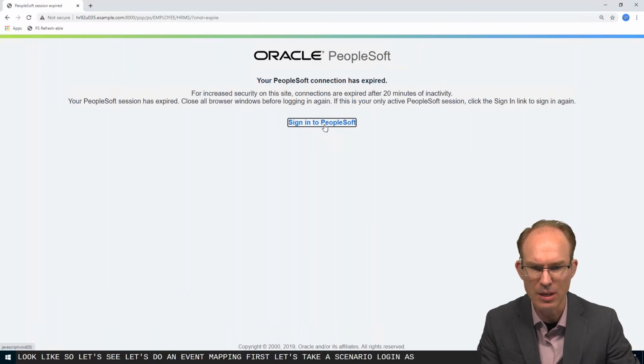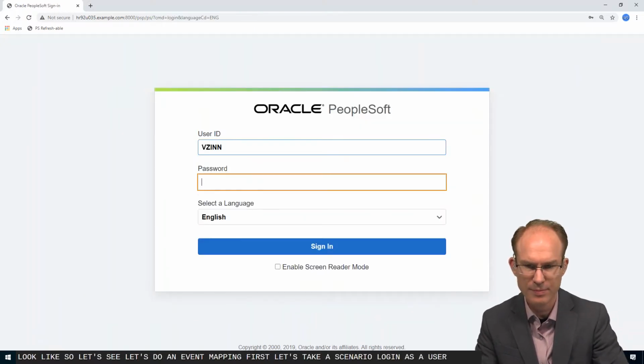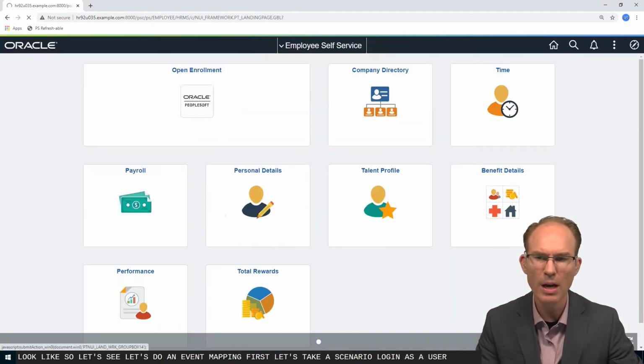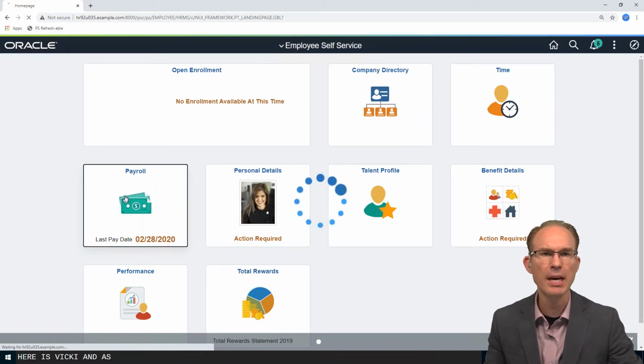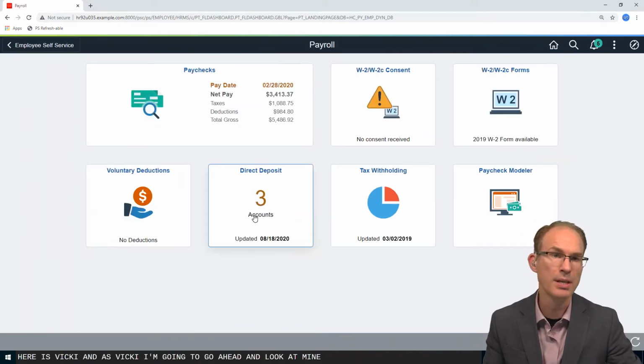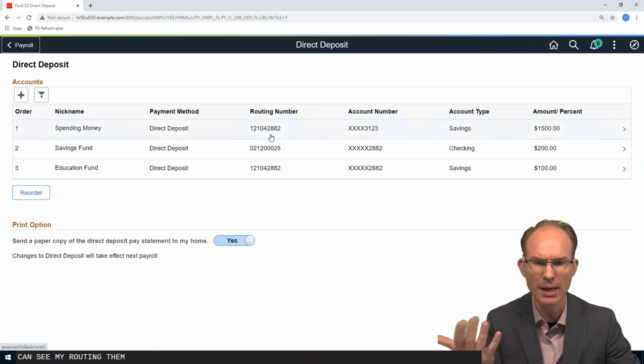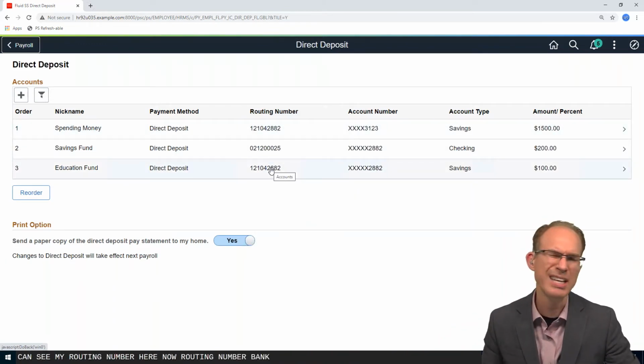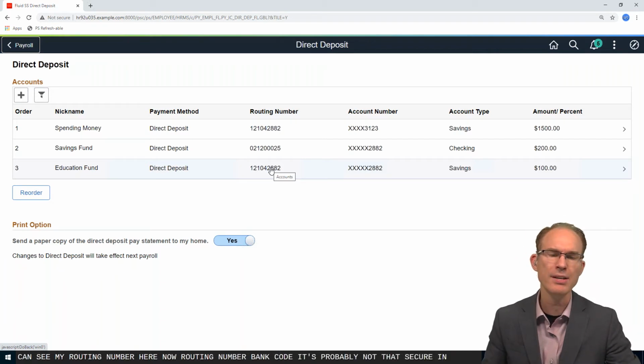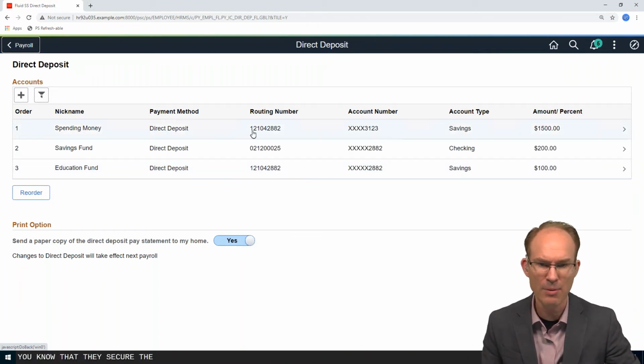Let's see some of this stuff in action now. What would this look like? So let's see, let's do an event mapping first. Let's take a scenario. Let's log in as a user. So I'm going to log in here as Vicky, and as Vicky, I'm going to go ahead and look at my direct deposit information. And I can see my routing number here. Now, routing number, bank code, it's probably not that secure. In fact, they secure the account number and the routing number here.